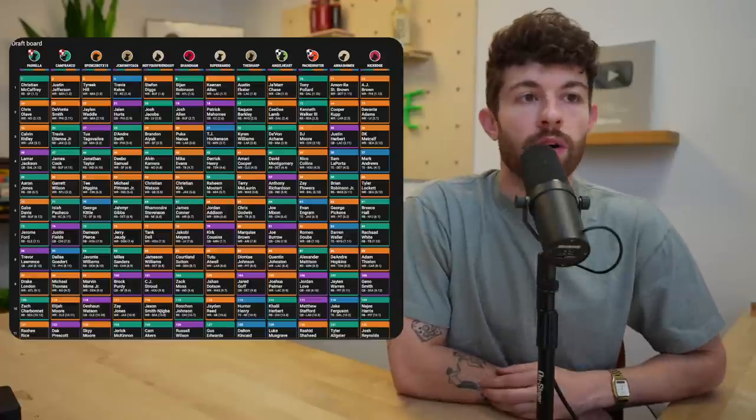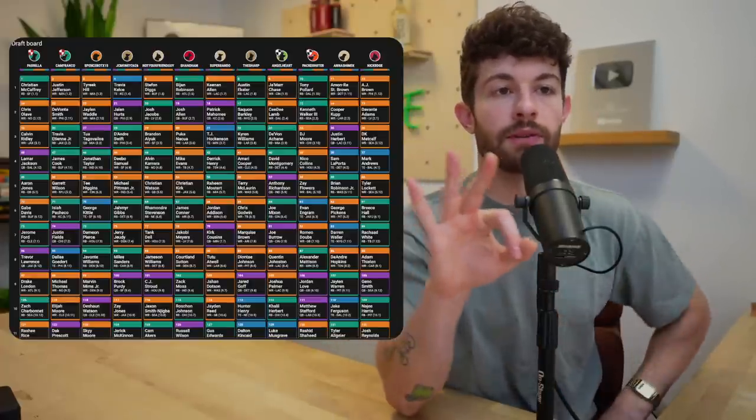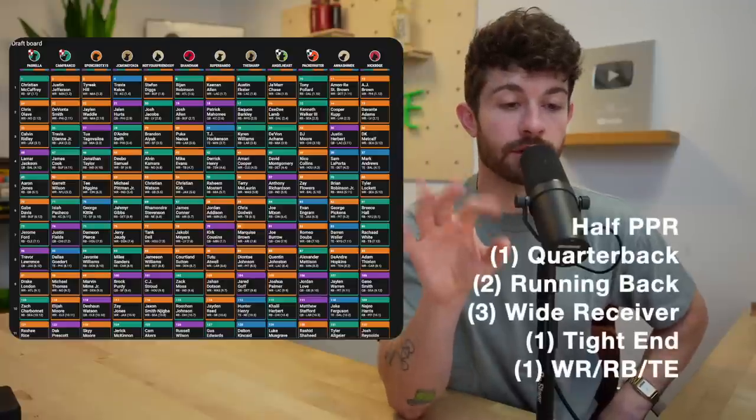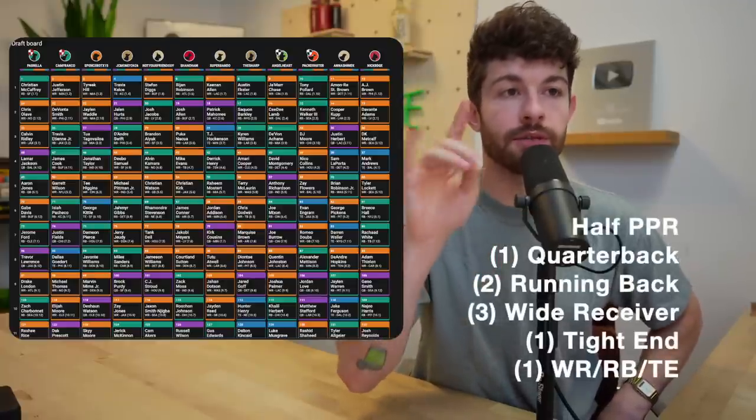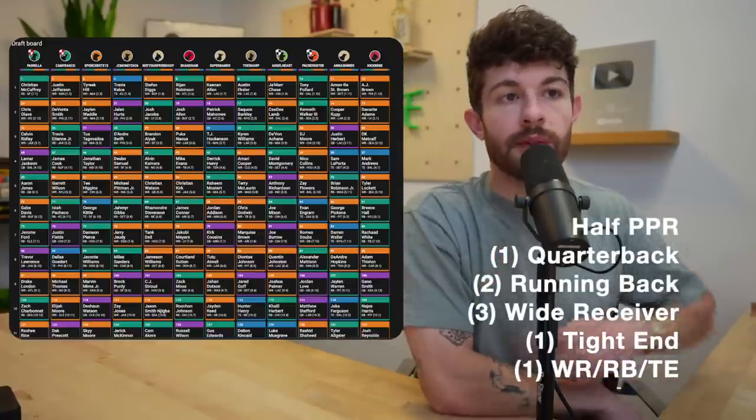But I was at the 12. I took AJ Brown and Davante Adams on the turn. Now, this is a start three wide receiver league. This is also half PPR. So it's one quarterback, two running backs, three wide receivers, one tight end, and one flex. So I just went with AJ Brown, Davante Adams.